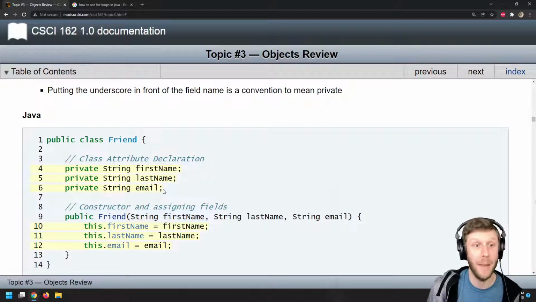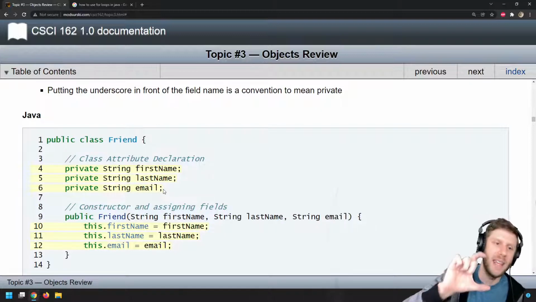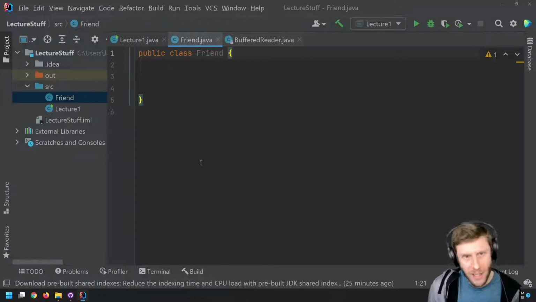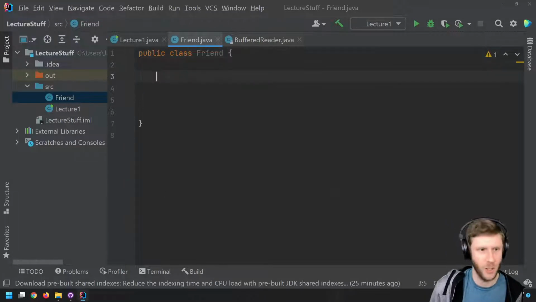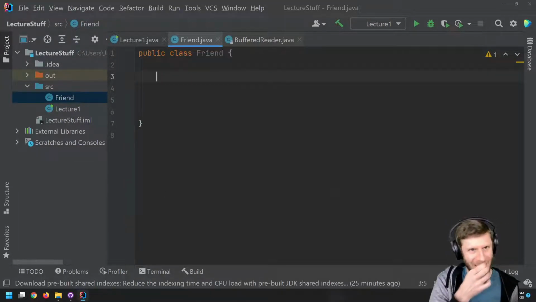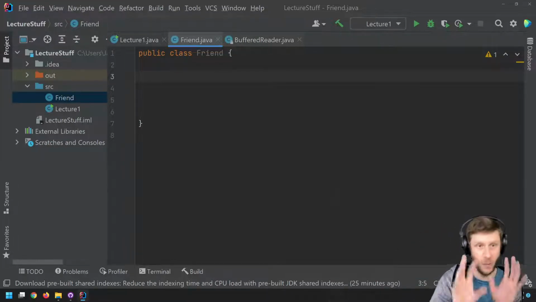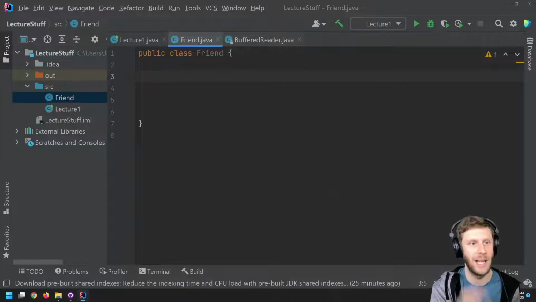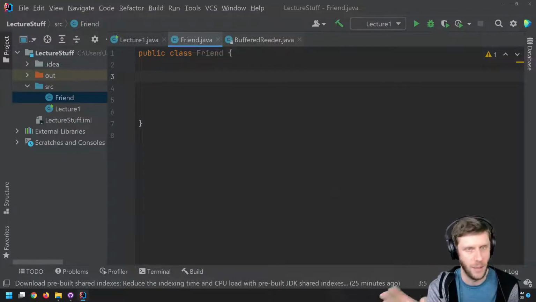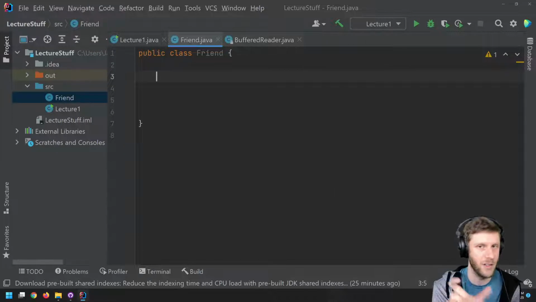We declare them outside of the constructor, but within the class. Almost always, in fact, if you're not doing it this way, you're doing something wrong. These are going to be at the top of your class. So this is where you're telling your file, this is where you tell the class, these are the fields. These are the attributes. These are the properties, whatever you want to call them. These are the fields that belong to the instances of a friend. Remember, the values will differ, but the fields will be the same, but the values for the fields can differ.